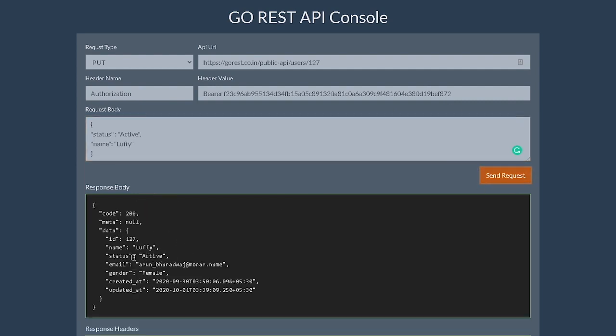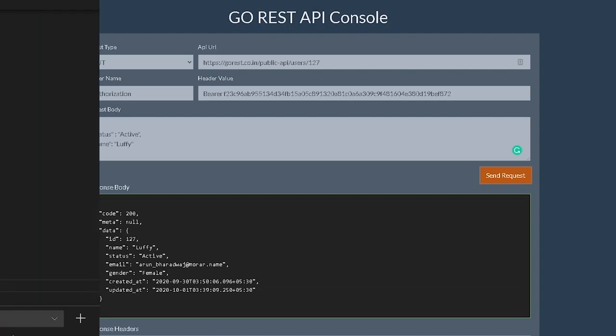So we have Luffy and the status is active. Perfect. So this is working. And obviously with this PUT, we need to make sure the authorization is there. If we don't pass that in, it won't really work. So we're going to put this token in our test, just like we did for our POST test. All right, so let's head over to our code section and then we'll get started.